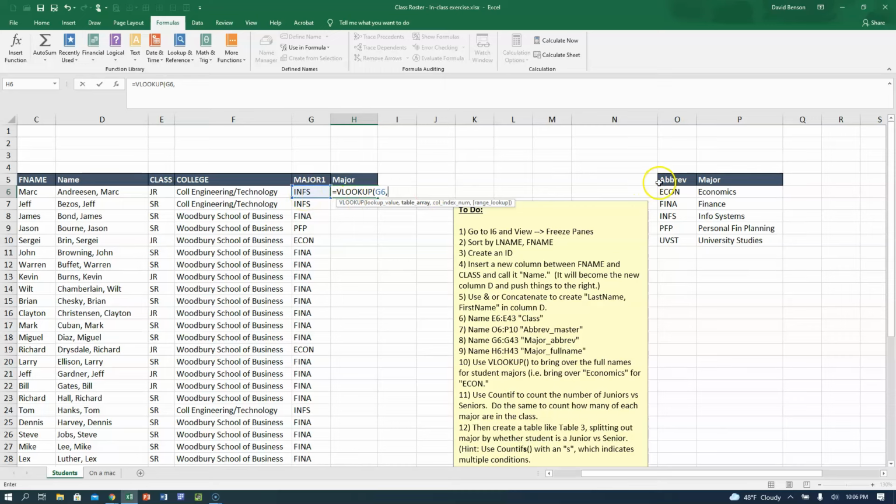It says where's the table that you want me to do it, and we want to look for it in abbrev master. So I'm going to start typing ABB, and you'll notice it's going to say, hey, there's this abbrev master, comma, and it's highlighted in red. Okay, column index number says, when I find a match, which column do you want me to bring back? And in this case, there's only 2. So we're going to say 2 because we want it to bring back economics.